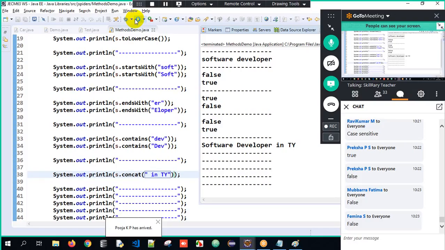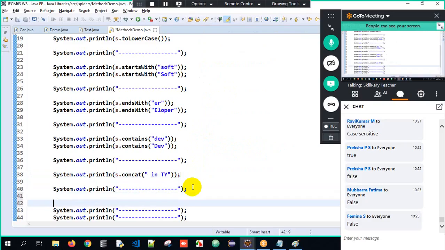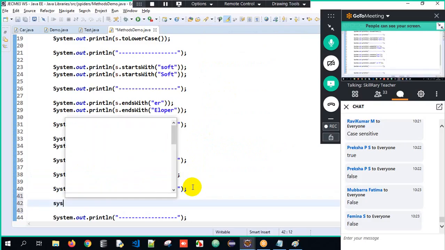That is ty over here. Got it? So these are the six or seven important methods here. But we have many, don't worry. A few more.